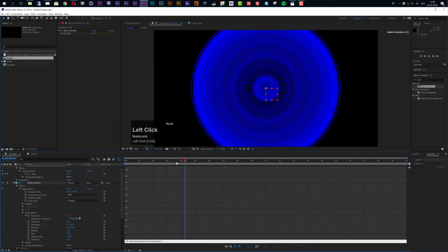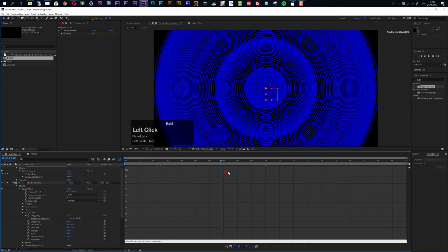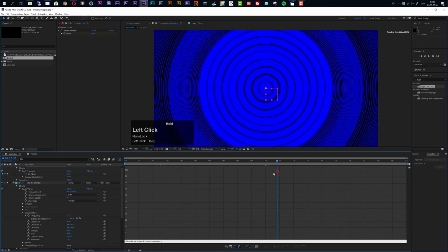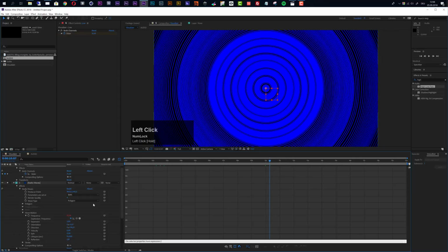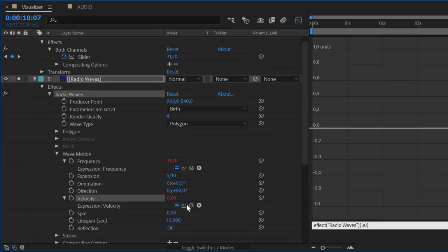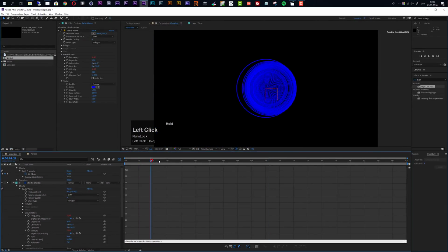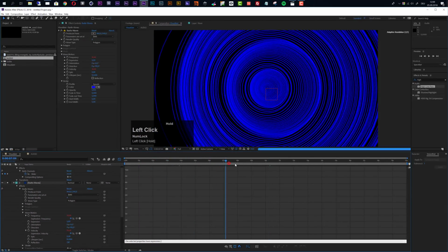You see immediately that something really cool is happening. Now the frequency is really reacting to our audio. It's probably a little bit too much, but we can deal with that in a moment. The next thing I want to do is also link my velocity. So Alt click the velocity to my slider here. This will even increase this effect. Now you see they have a slight offset here.